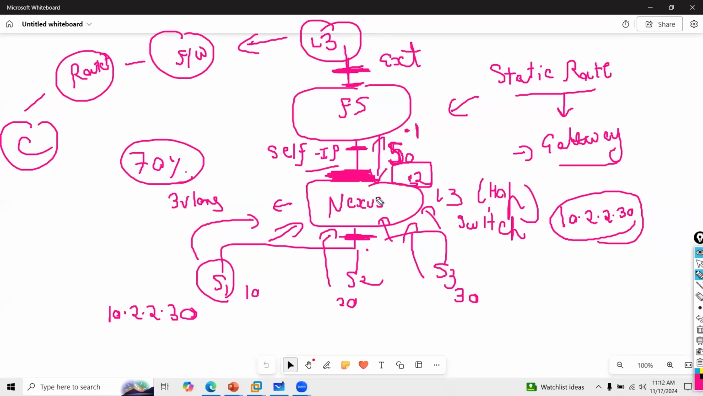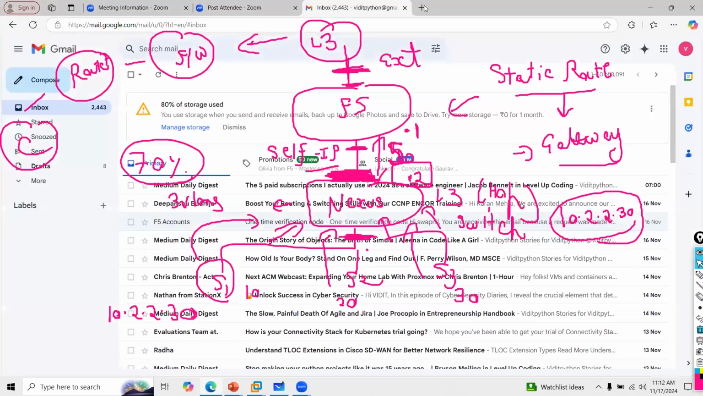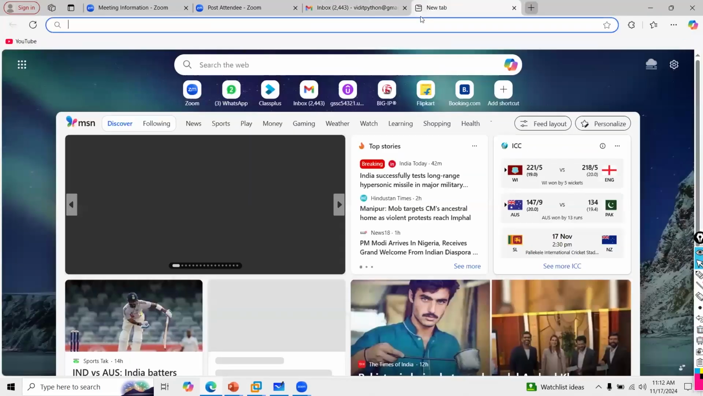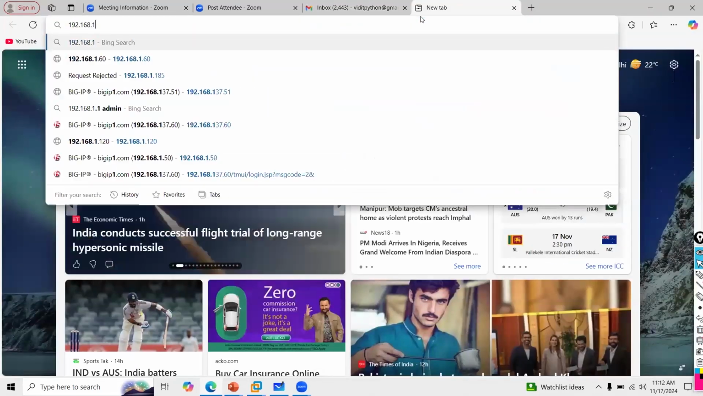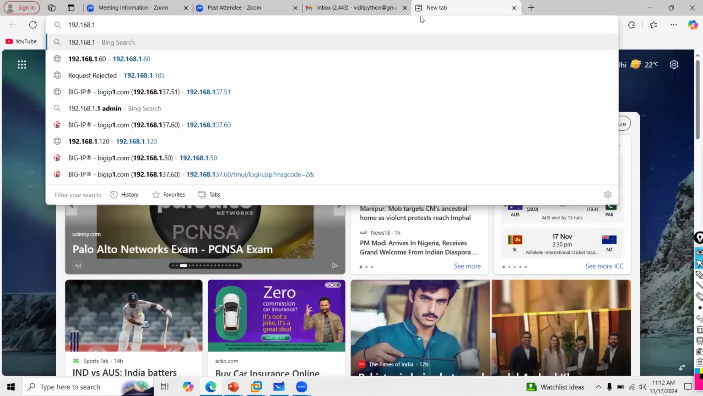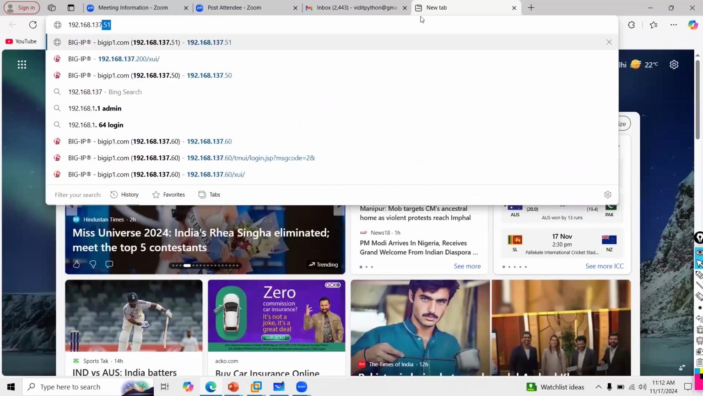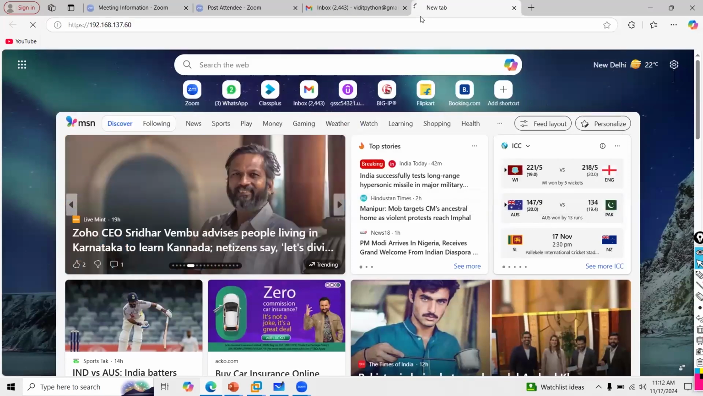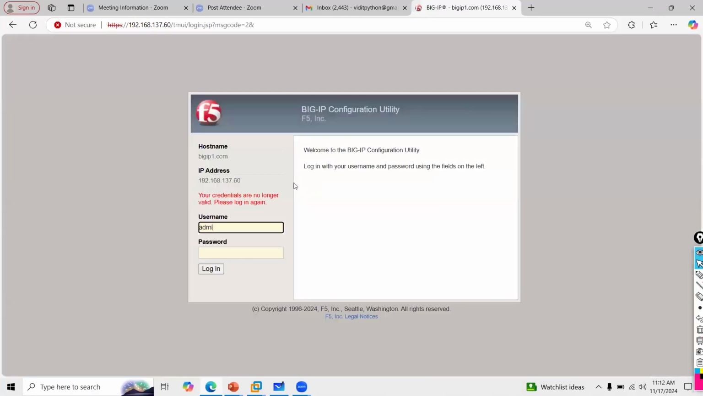Okay. And you need a route. So how to add a route, guys? It's very simple. You don't need the routing table much. Just log in to F5. I will show you. 137.60, admin admin, password. Sometimes it's a habit, so it will be admin and then my password.